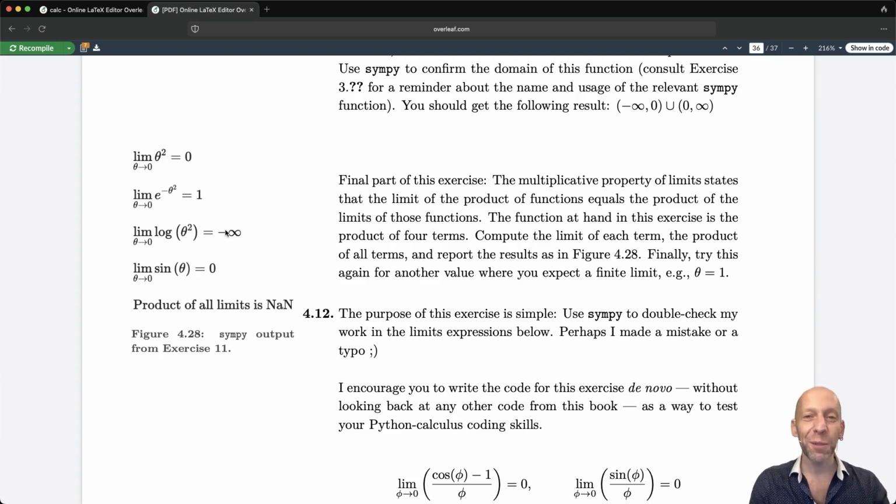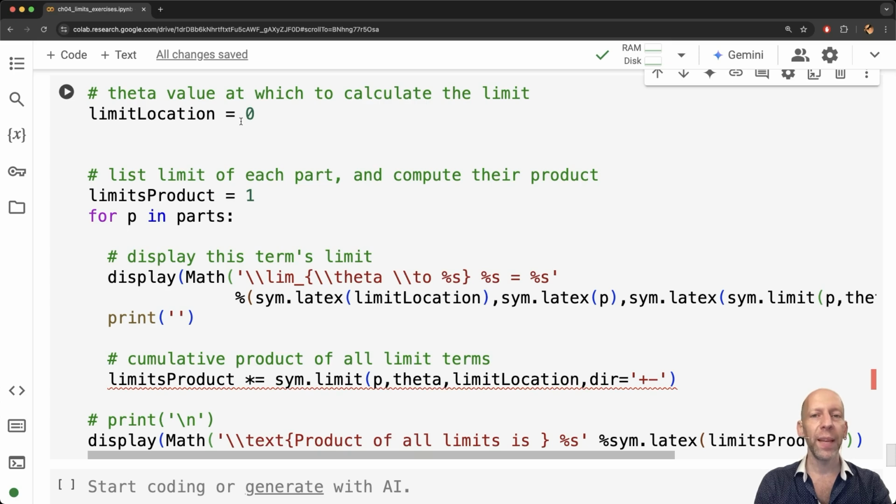So then the final part of this exercise is to repeat this part here to print out these calculations again, but using any other numerical value for the function. So for calculating the limit, where we expect a valid number. So I suggest using theta equals 1. You can use any other number. It doesn't matter as long as it's going to produce a finite limit. And that's what we see here.